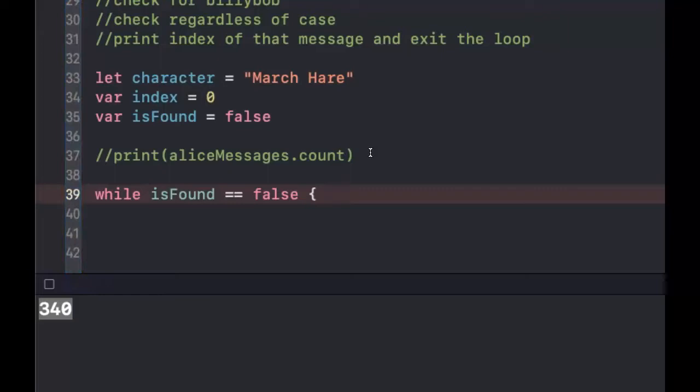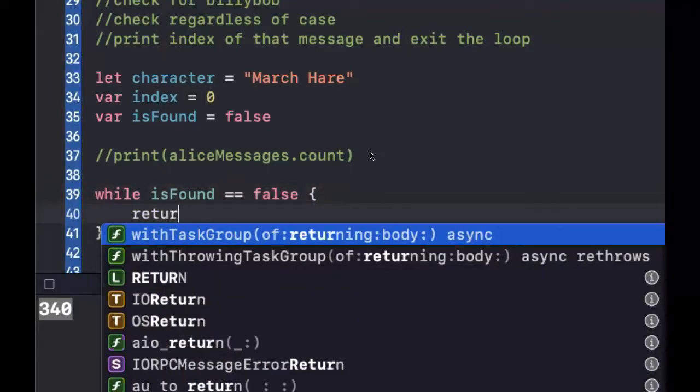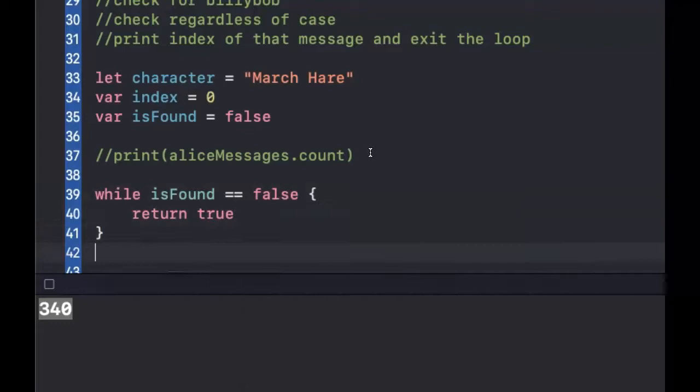And I'm just going to make this while loop now, and I'm going to return true immediately because I don't want my while loop spinning out of control.